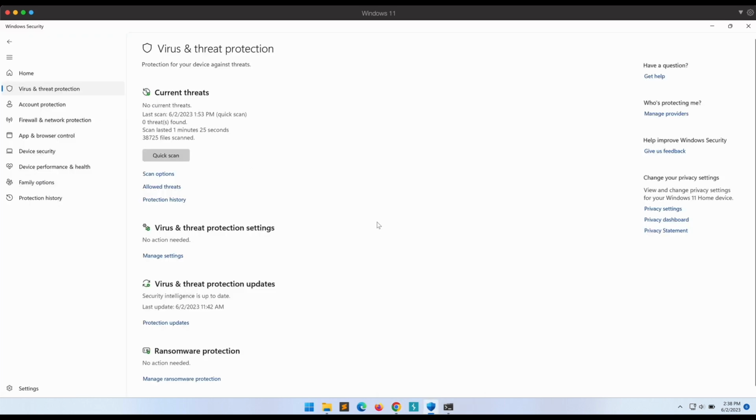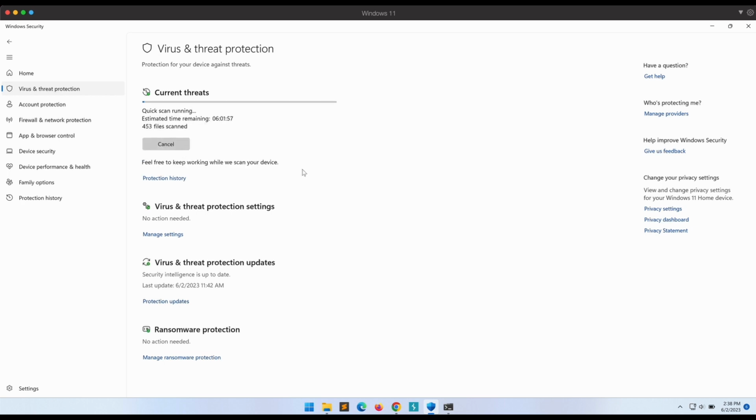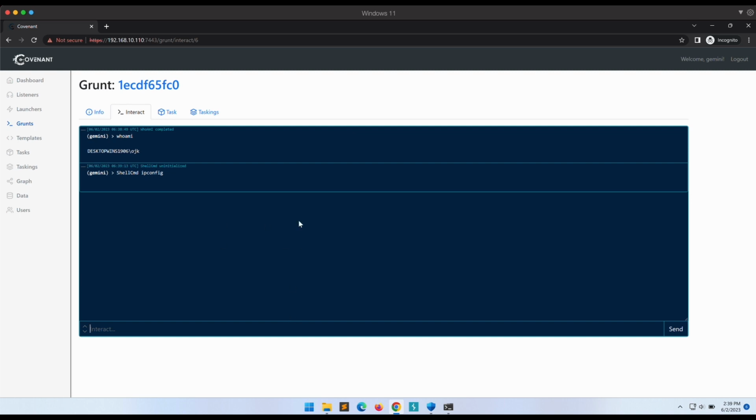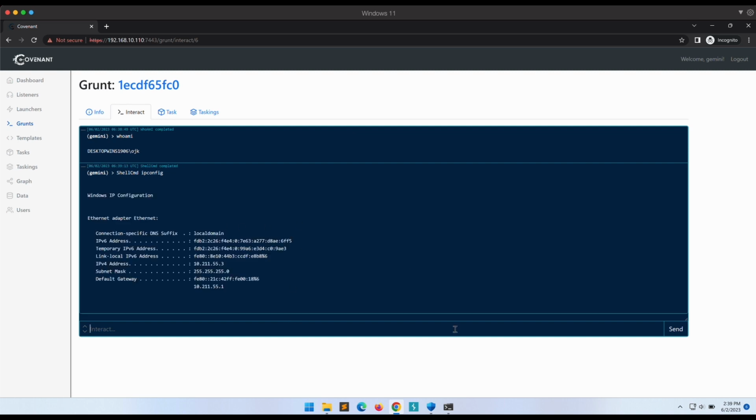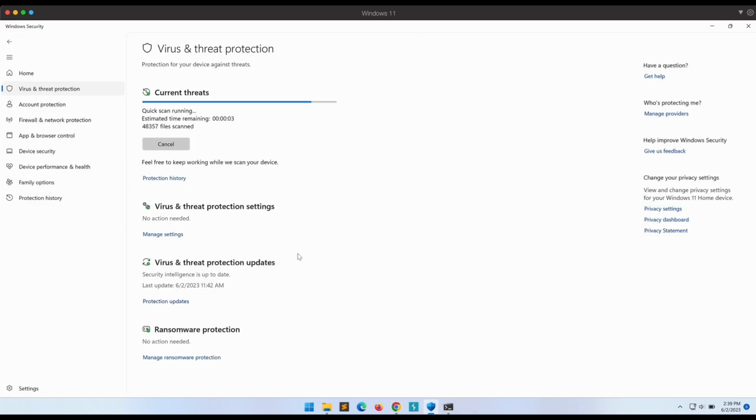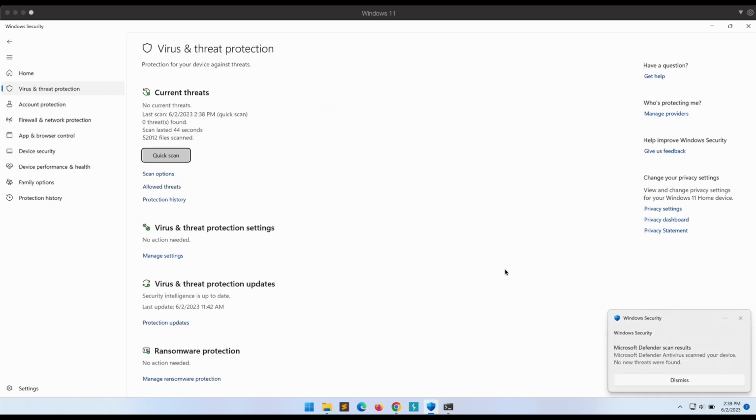As shown in the screen, there is no detection and prevention from Windows Defender. We were able to successfully bypass Windows Defender with our custom EXE shellcode launcher payload file. The callback we have from the Covenant Grunt is also functional and works perfectly without triggering any Windows Defender alert.